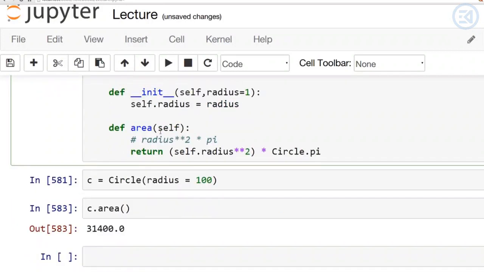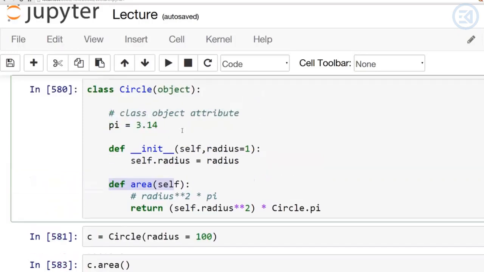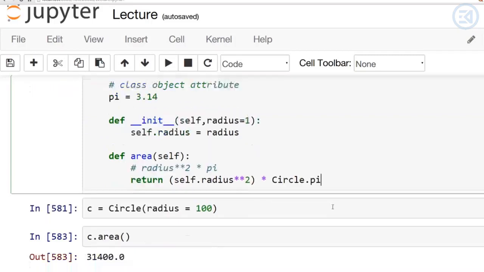Okay, then I have my init, the special method, which initiates all the attributes of my class. And in this case, I only have one other than self, which is the radius. And then I have a method within my class as well, which looks just like a function. In this case, it only takes in the self argument, and it's going to be the radius squared times pi. So I'm going to return the self.radius, this attribute, squared, times this class object attribute, which is Circle.pi.